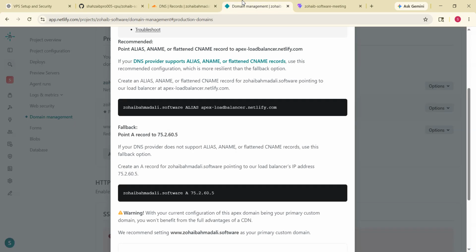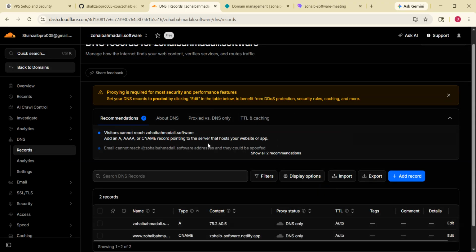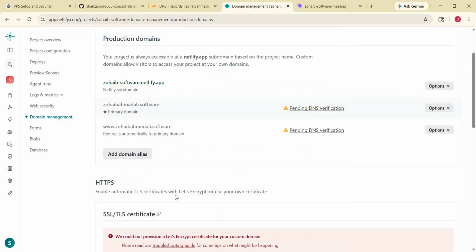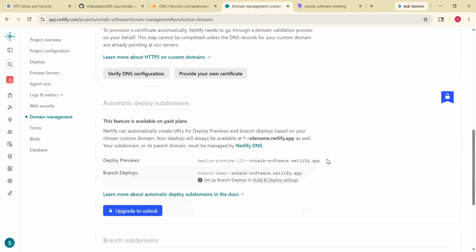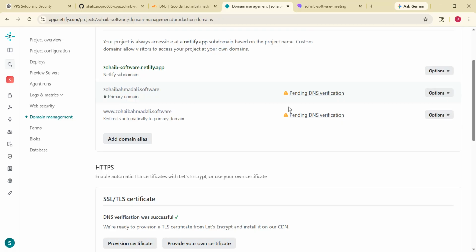with the at sign, and then we will add this address, Control C, Control V here. Both the records have been updated. Now we will close this, and again we will click verify DNS configuration, and then it will take some time.